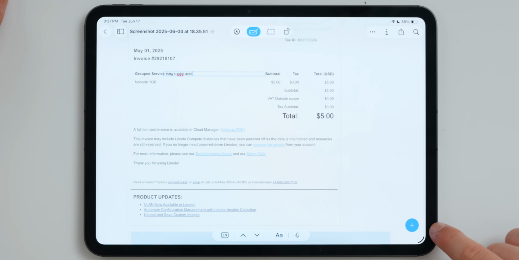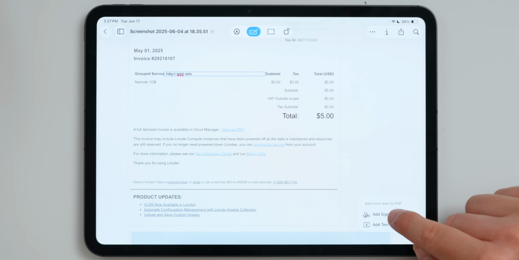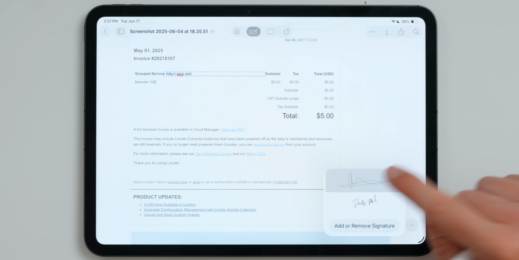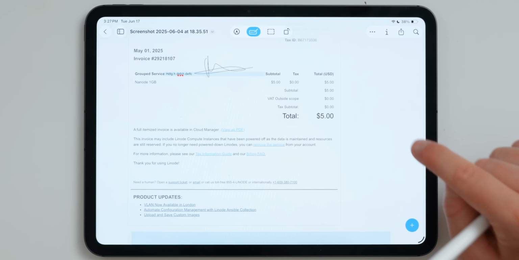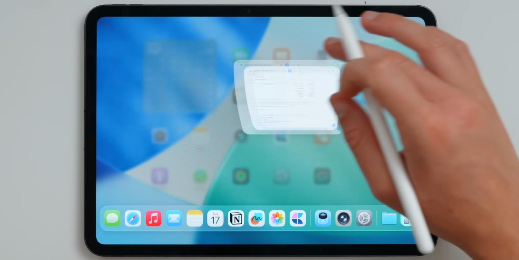Once you add that, you've got the possibility to add a signature, which is one of the features that I just love to have in Preview on the Mac. It's just such an easy way to do it. I can simply modify it and then add it as my signature just like that. This isn't my real signature, by the way. And there's obviously so much more to the Preview app.